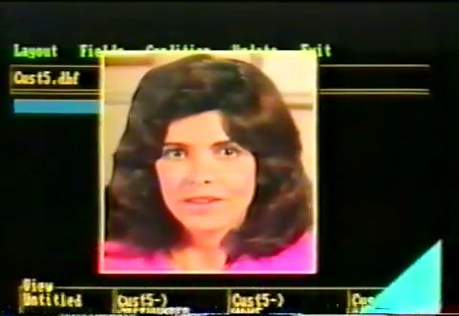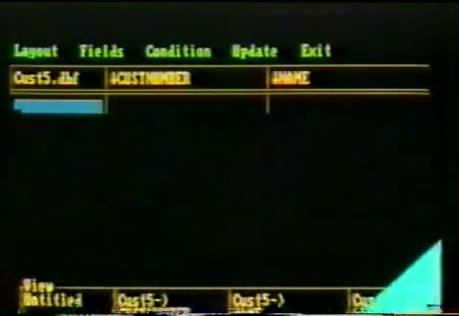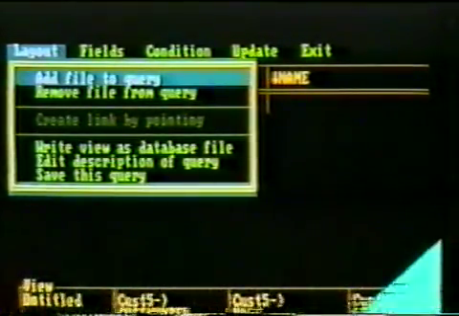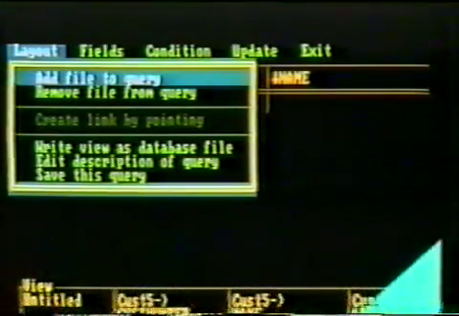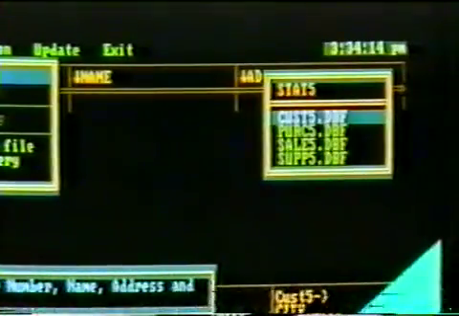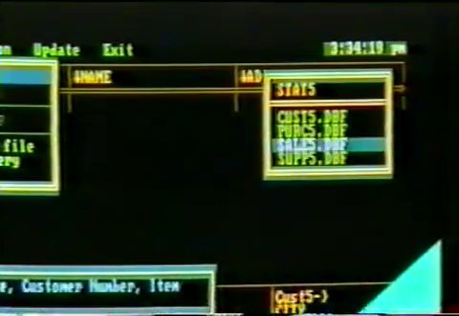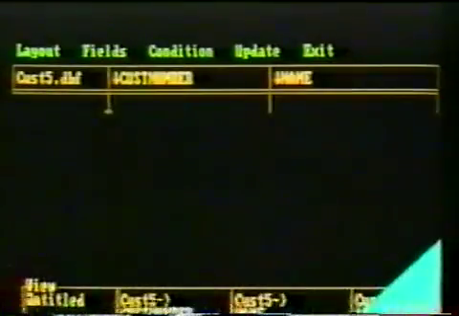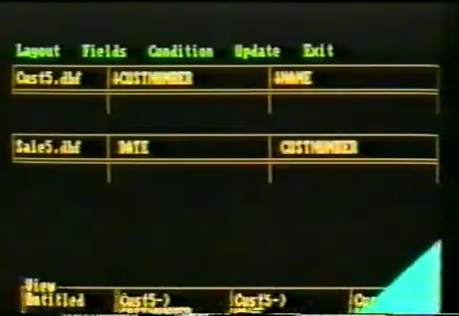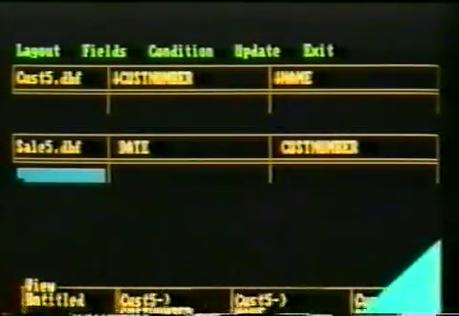Since we'll also be working with the sales database, we'll want to see that here as well. To bring up a second database on the work surface, we use an option in the Layout menu. We hold Alt and press L. Then type A to select Add File to Query. Using the down arrow, we highlight the sales file in the listing and press Enter. After a few seconds, a second file skeleton appears.